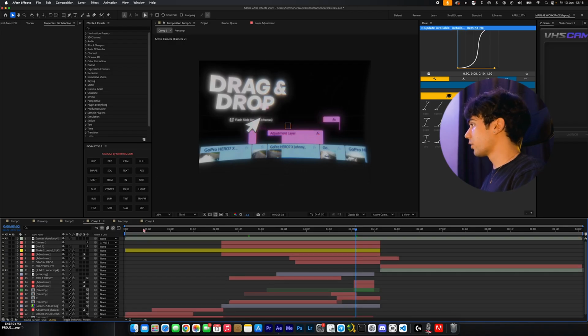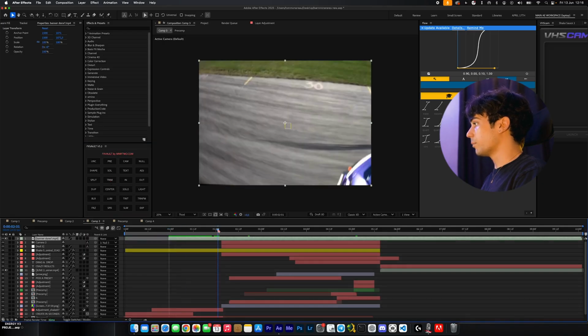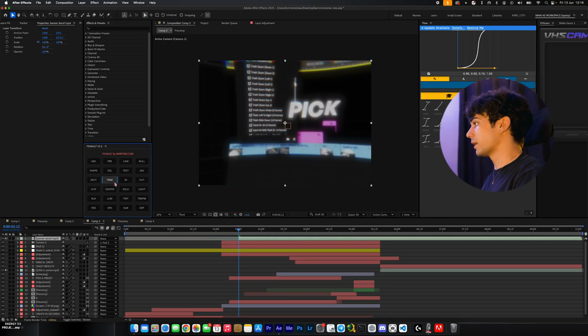So the first one in the third row is the split button, which basically just allows you to select a point and just split like this. And then we have the trim button right here that trims the layer start to the playhead. So if I were to click trim right here, as you can see, it just trims the whole layer to the playhead. So if I were to put the playhead right here and click trim again, it would just trim right there.